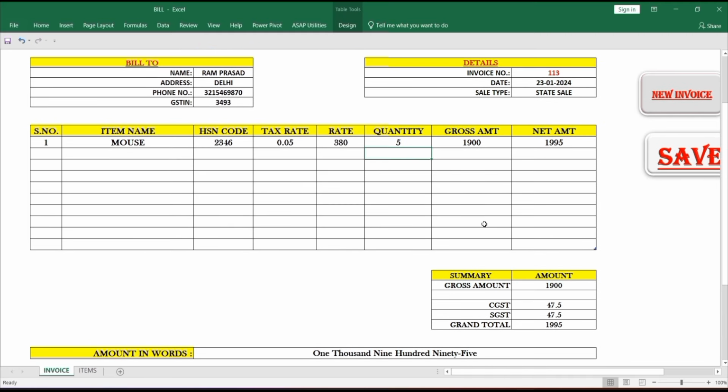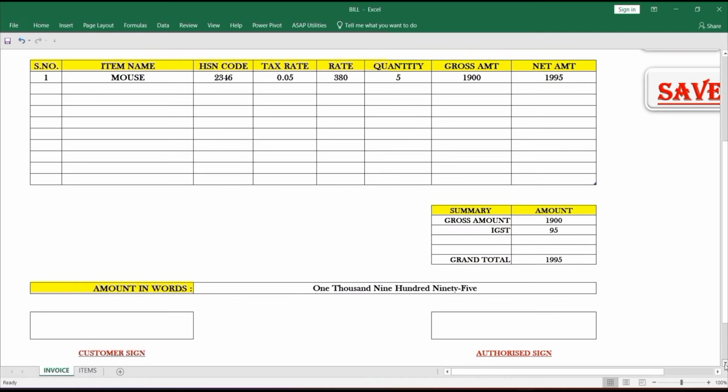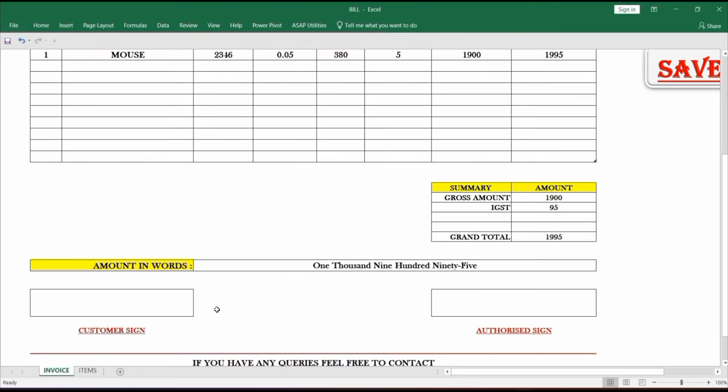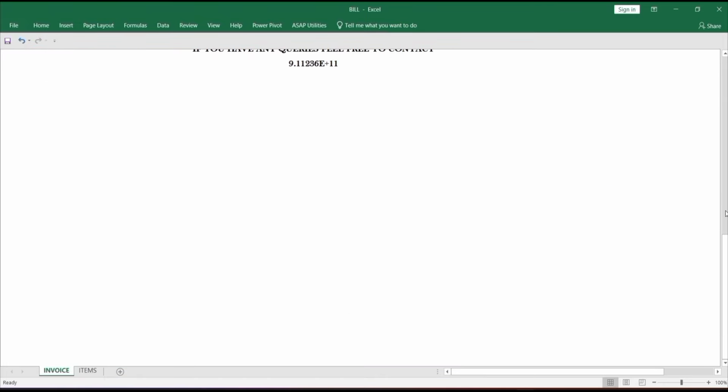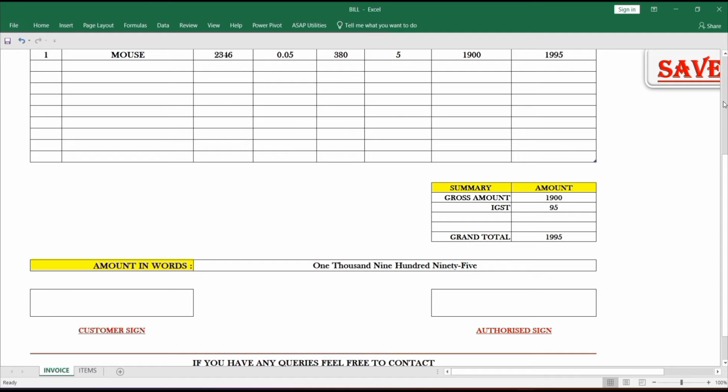Now if we move down, here you can see the summary of the things he has bought. Gross amount is this much, grand total is this much. So the sale is within the state, so it applies CGST and SGST, that is 47.5 and 47.5. If I select IGST, that is an interstate sale, 95 is the IGST. And here you can see the amount in words has also been generated automatically. Here the company needs to sign, and here the customer sign will apply. If you have any queries, you can write anything over here.